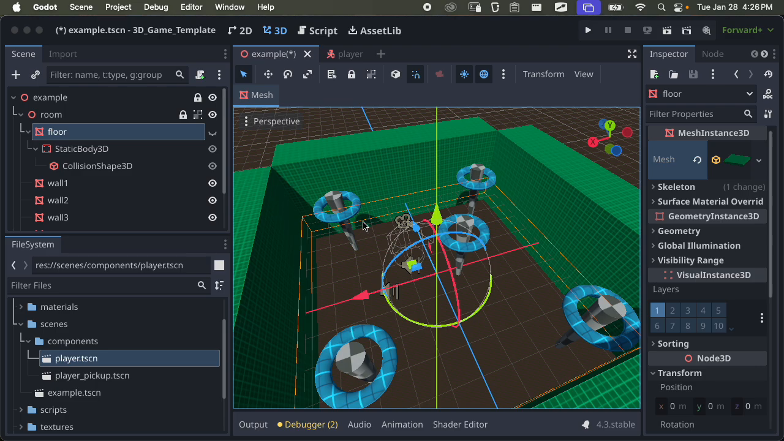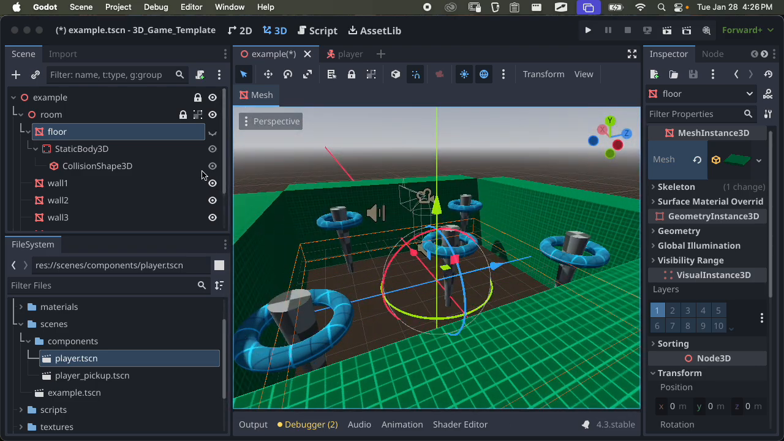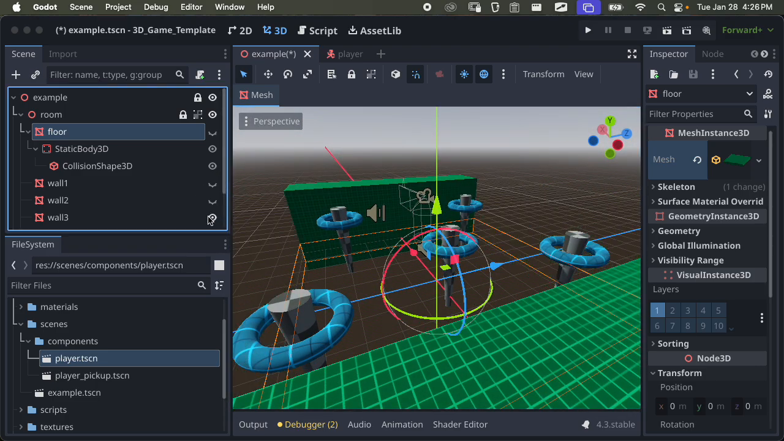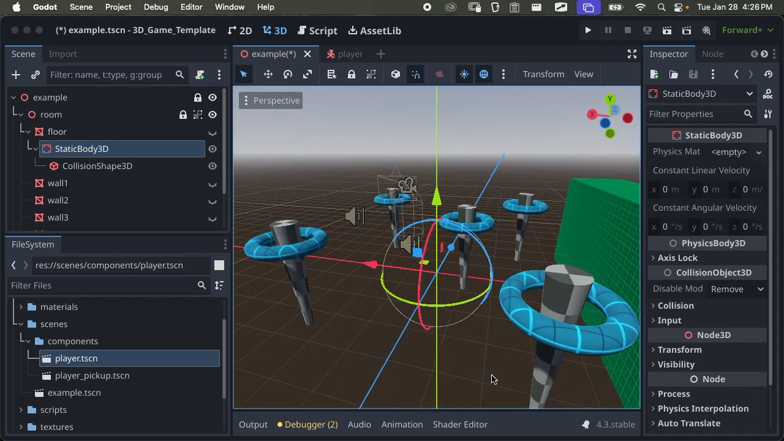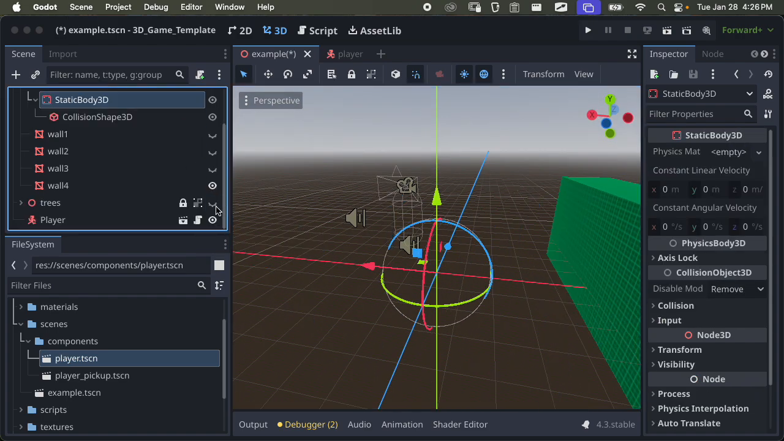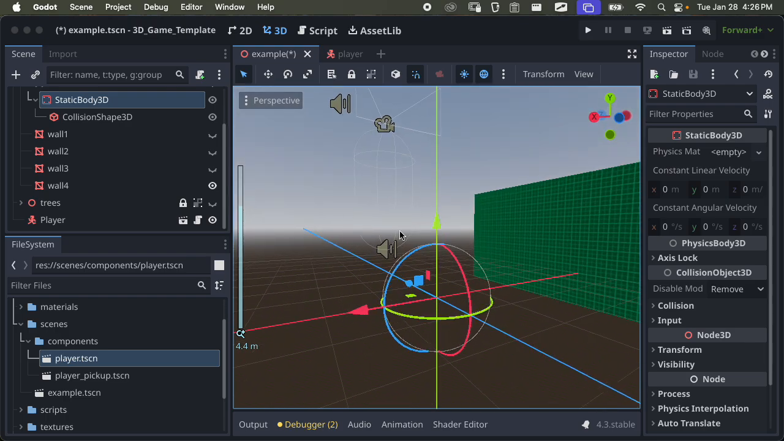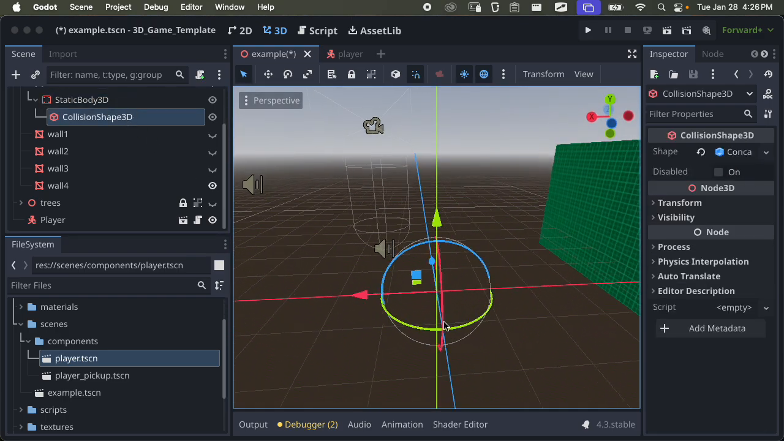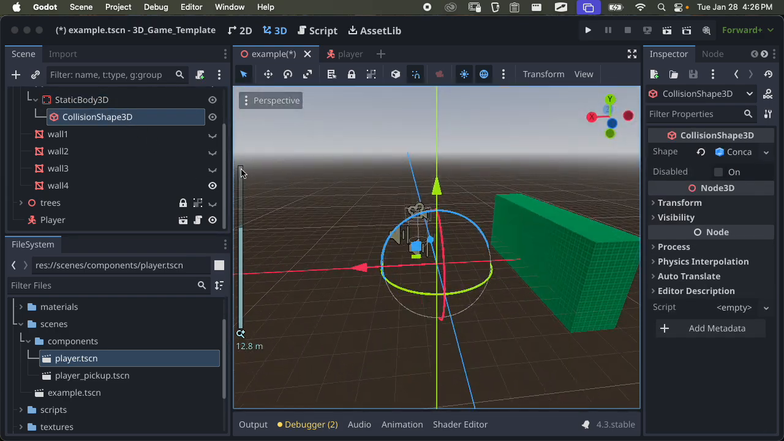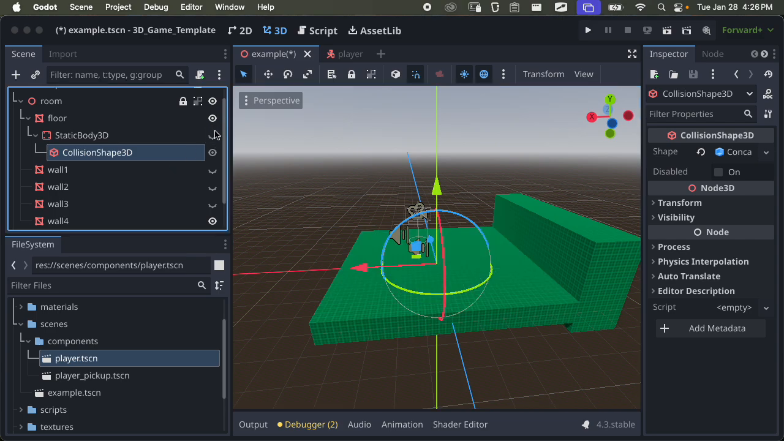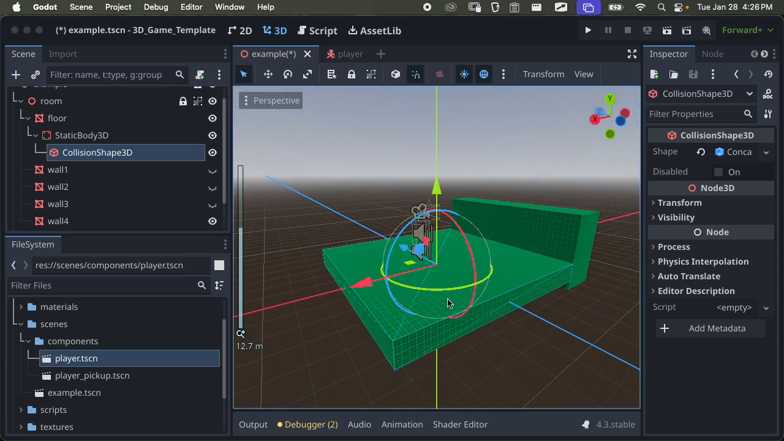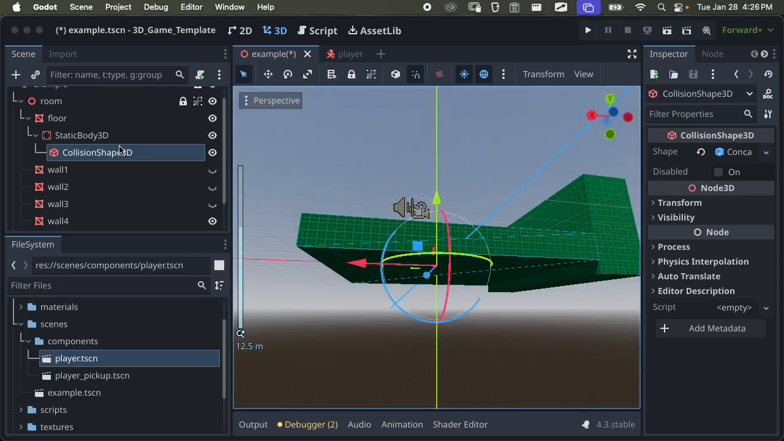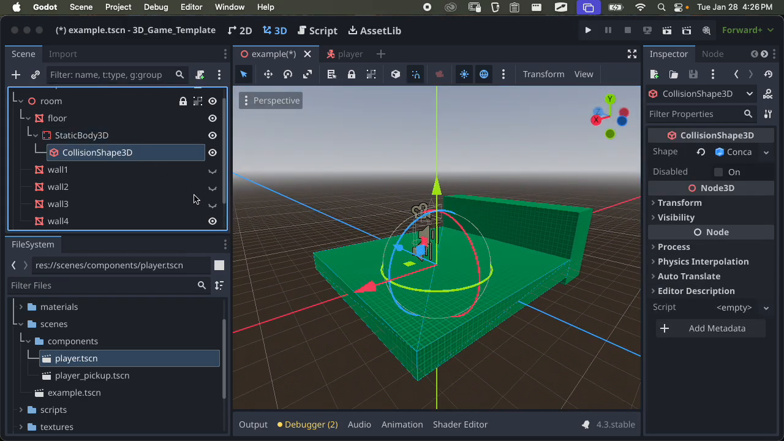So if I turn off the floor for a second, and I'll turn off my walls as well, just so we can focus on this. Now I have this static body 3D. Let's turn off my trees for a second as well. And a collision shape. I guess I have to have these on. So you can see the blue outline is the collision shape.